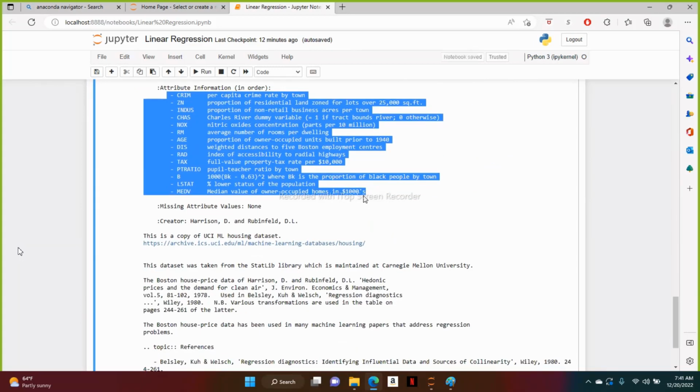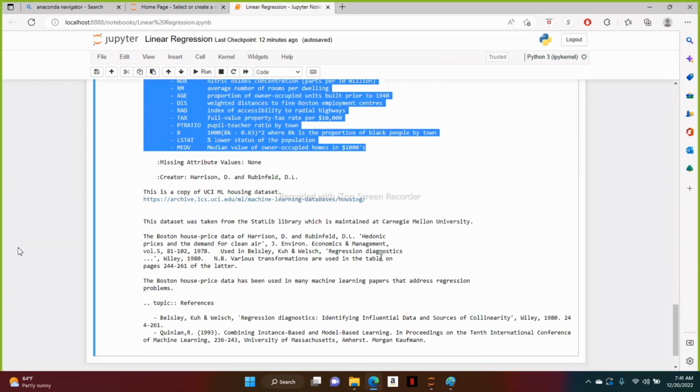This is more like how this data set came into the picture, because we are using this data set from a certain library. So now I've told you what the Boston data is, and what the target of that data set is.